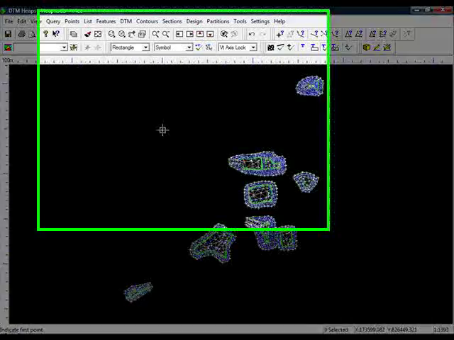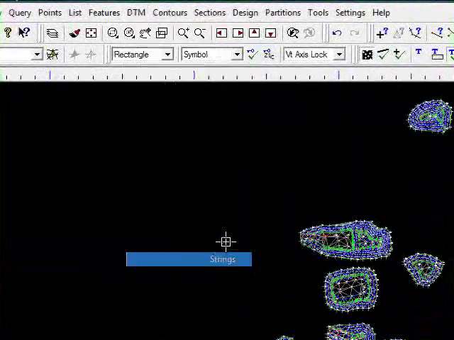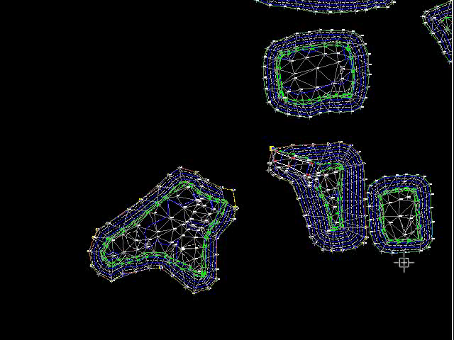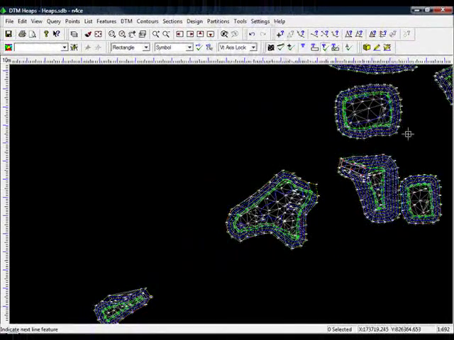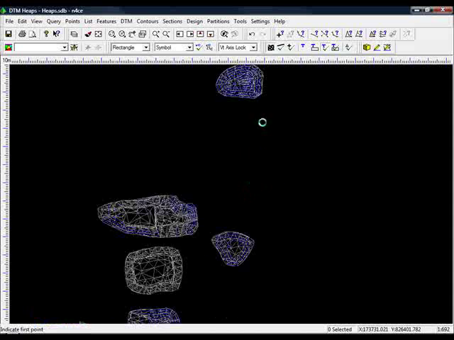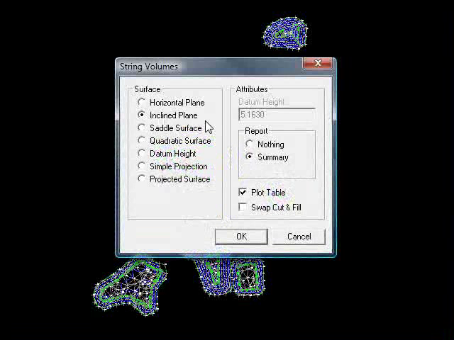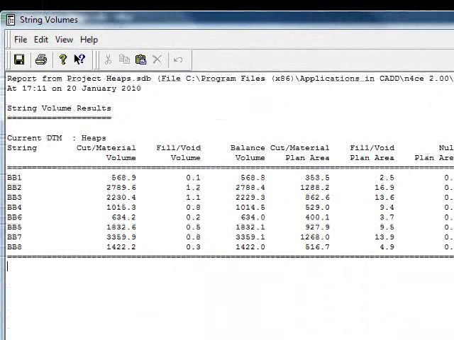So a third way of calculating the volumes is by using strings. We now pick the base string of each of our mounds. What we're doing here is identifying a different string to fit a different inclined plane through for each of these surfaces. So we choose inclined plane. Don't worry about the table. Press OK. And here we go, we can now see itemized volumes for each of the individual mounds. So we've used horizontal planes, inclined planes, and inclined planes again, but this time individualized to each mound.